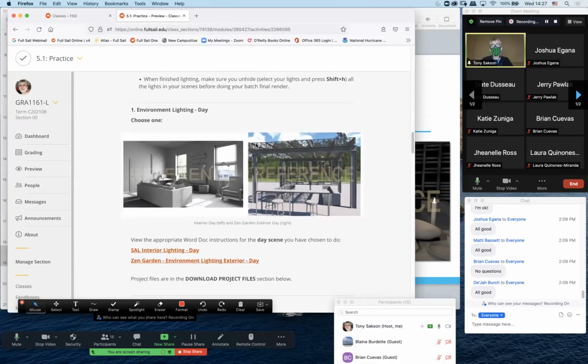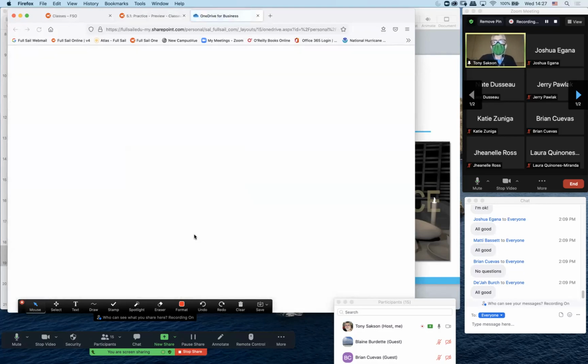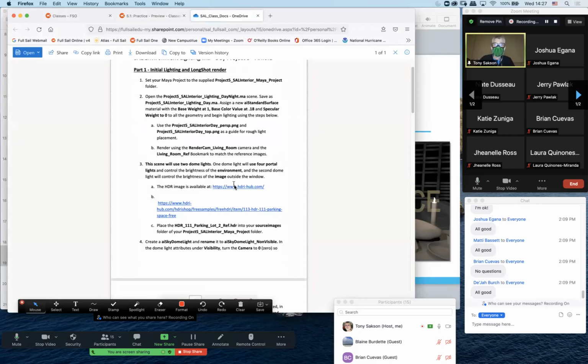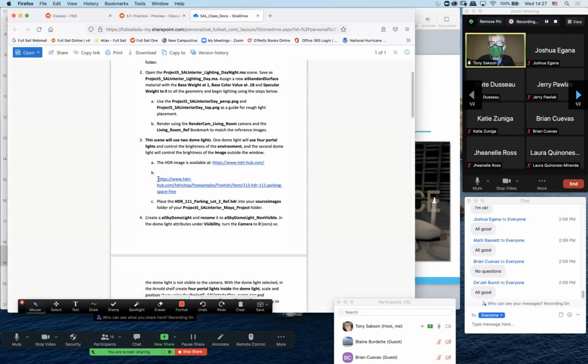So, for example, you're choosing to do the interior day, you would use this doc with the appropriate set of directions. Now, in here, you'll notice I got a link, but unfortunately, when I converted this to a PDF, it didn't actually keep the link, but you can select it. This will take you to a website called HDRI Hub.